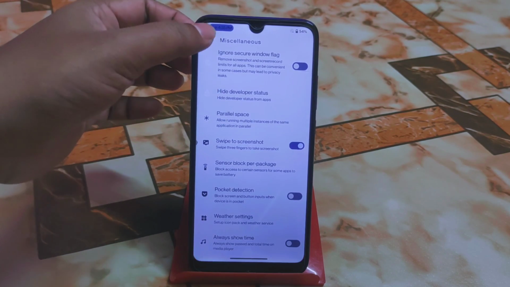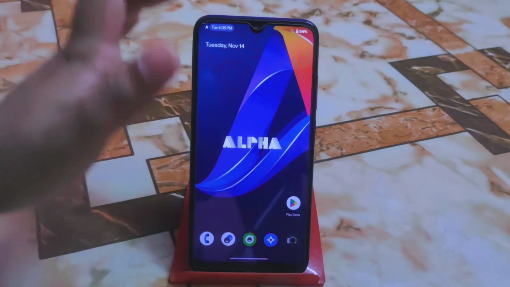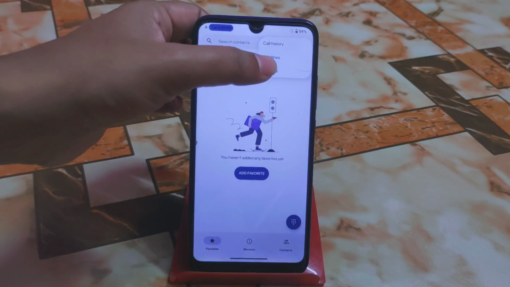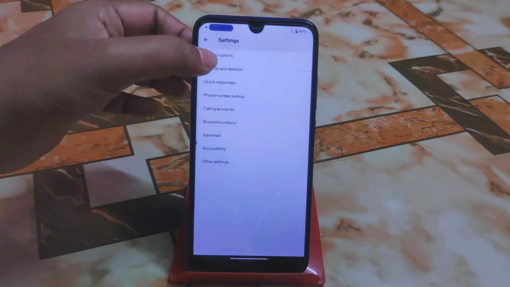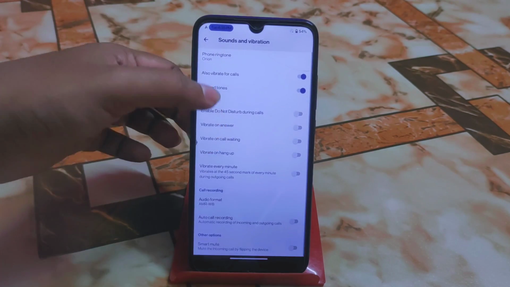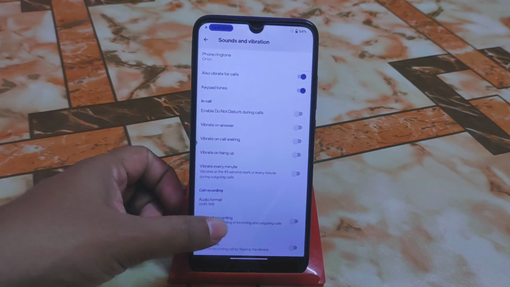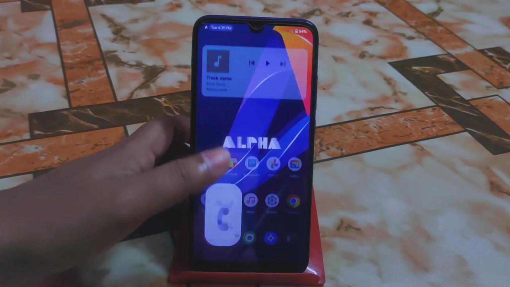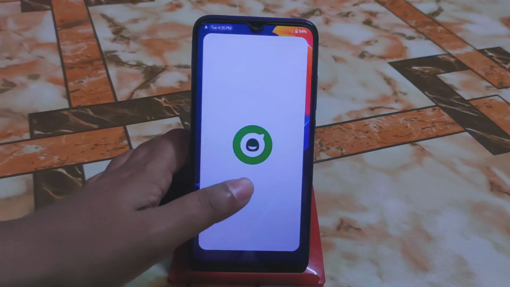Okay, everything is done. I don't want to waste your time by showing this. And now let me show you an important thing, which is in the dialer. By default we have the call recording option, auto call recording. If you want to enable that one, easily it will work perfectly, no issues with that. And the animation is really faster and accurate.